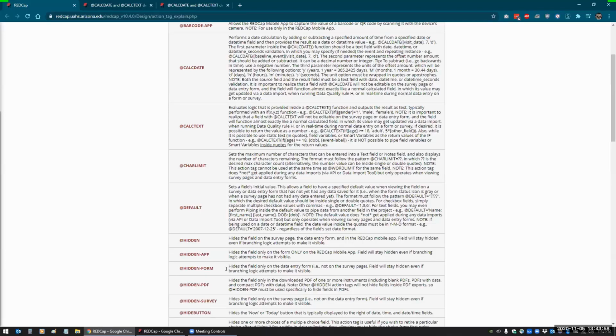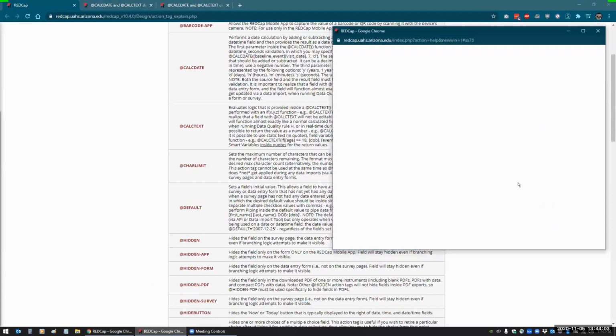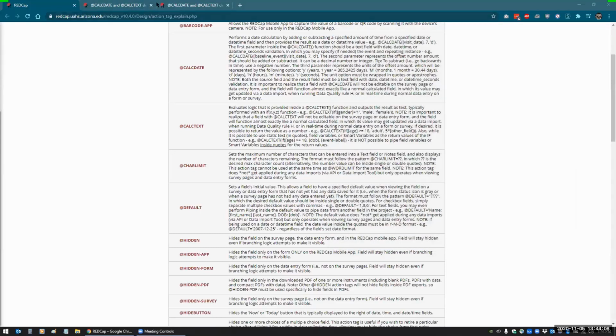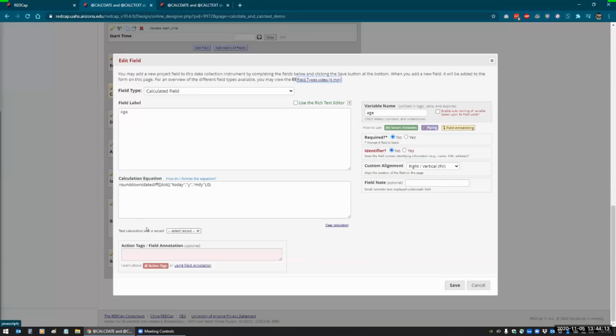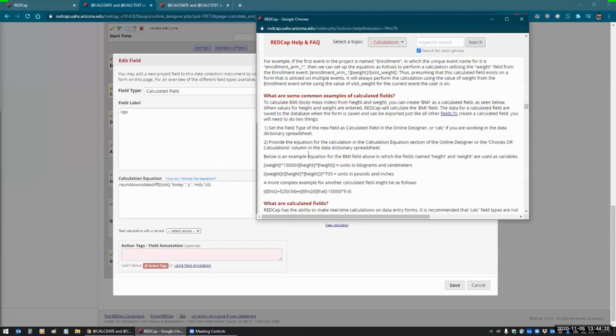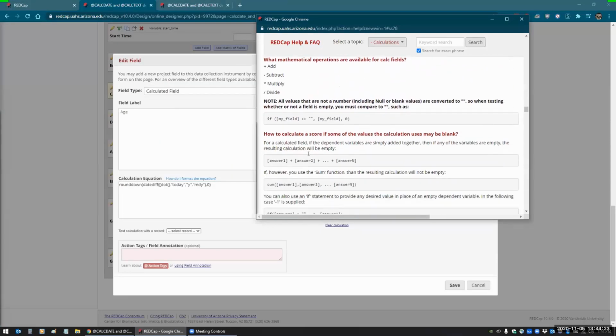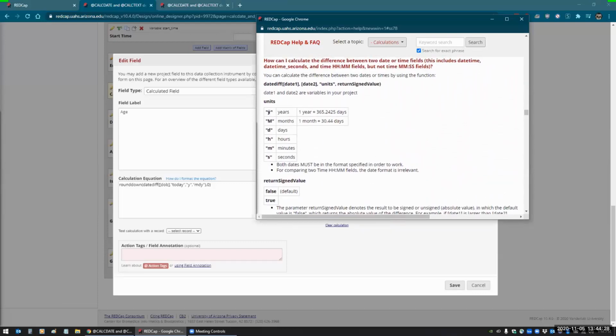To know what the increment is, if you go into a calculated field here, there's a link that says how do I format the equation. That's where you can find them. If we scroll down here for the date diff example, these are the values that you can have: year, month, day, hours, minutes, seconds.